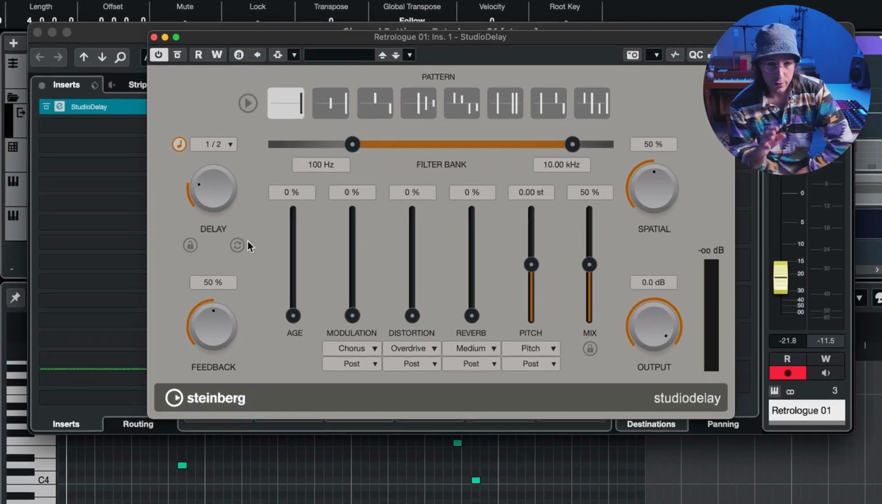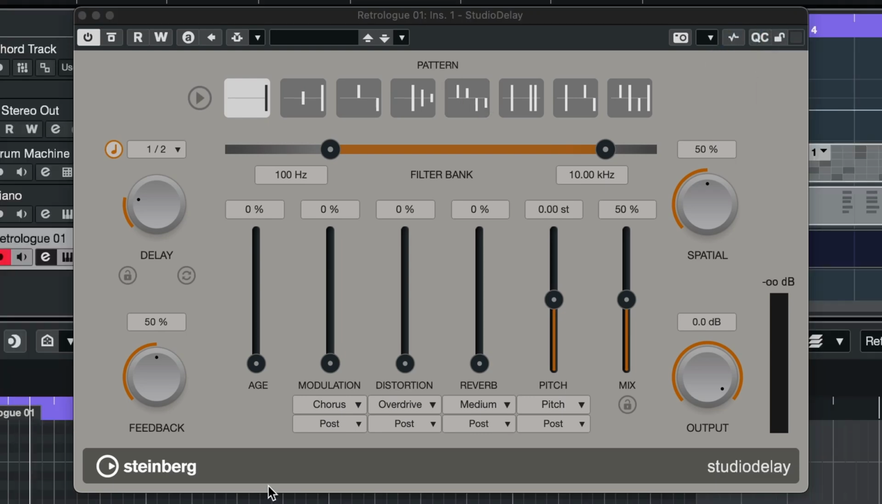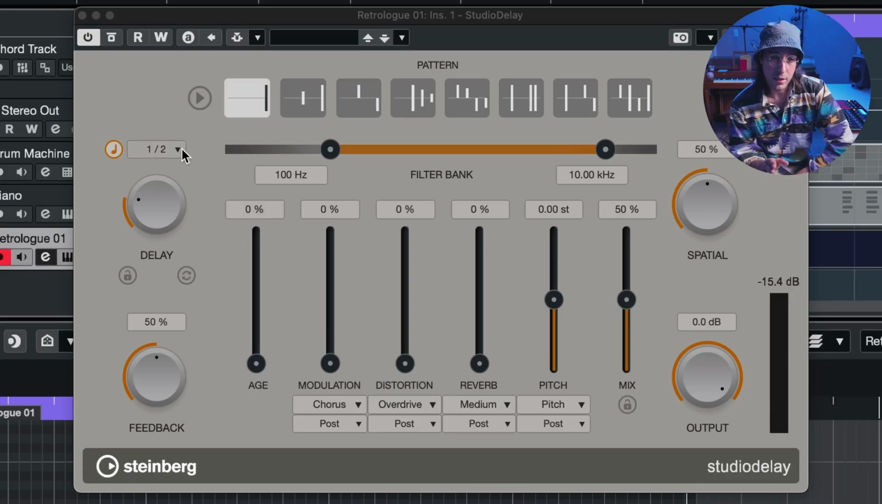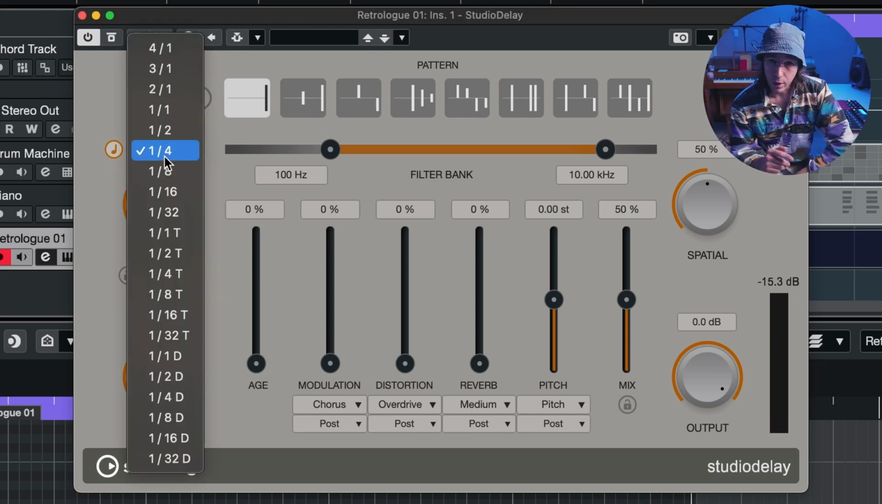What really caught my eye about Studio Delay is this pattern functionality. Let's try some of these and see how it feels. That's cool, but right now it's set to half note delay, so we're not getting a whole lot of activity. Let's try quarter notes. Cool. Let's try 8th notes while we're here.